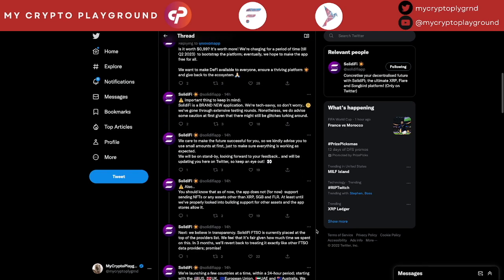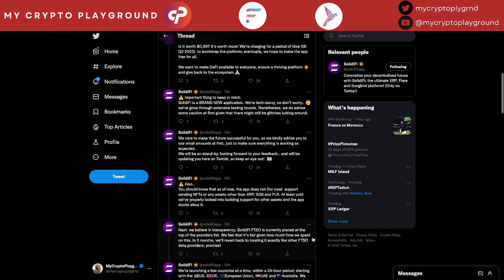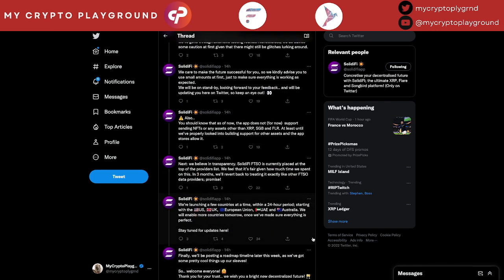They also say, an important thing to keep in mind, Solidify is a brand new application. We're tech savvy, so don't worry, we've gone through extensive testing rounds. Nonetheless, we advise some caution at first, as there might be glitches still lurking around. You should also know that right now the app does not support sending NFTs or any assets other than those on the XRP, SGB, and Flare networks, at least until they've properly looked into building support for other assets. They're also launching in a few countries at a time.